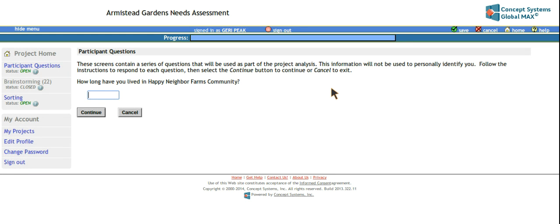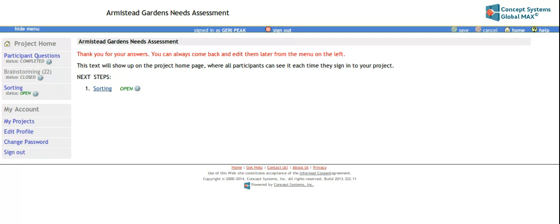So when I do the sorting, I want to know who's actually sorting the items. And that's why we have the questions here. So we have this imaginary Happy Neighbors Farms community, and I've lived in Happy Neighbors Farms for 20 years, so that's what I'll put into the browser, or at least that's what I'm saying for today. And then it asks, have I ever participated in the community association? So I have yes. Now, there may be other questions in your actual participant questions. And once you're done with all of the questions, you'll be thanked for your answers and sent to the next step. And our next step is the sorting.